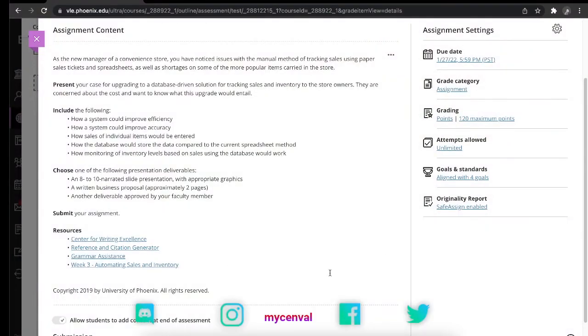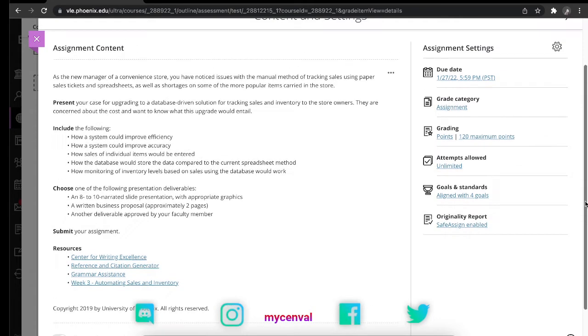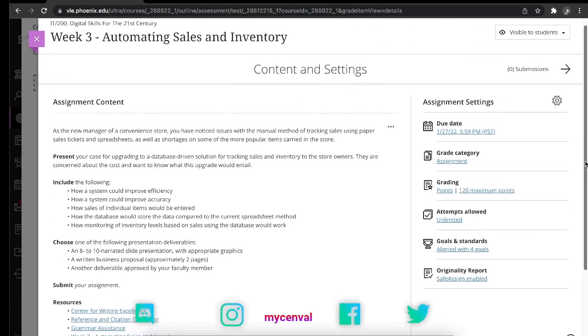Assignment for IT 200, Digital Skills for the 21st Century. And our week 3 assignment is automating sales and inventory.